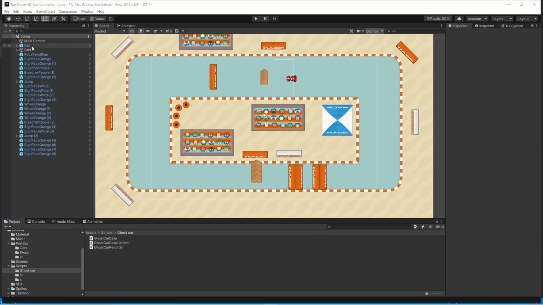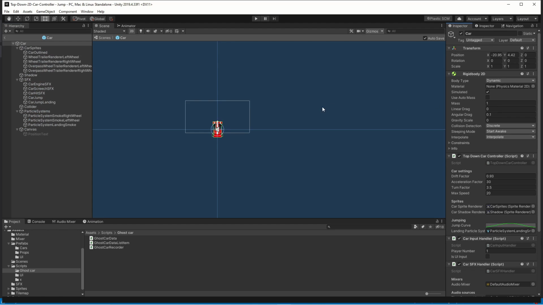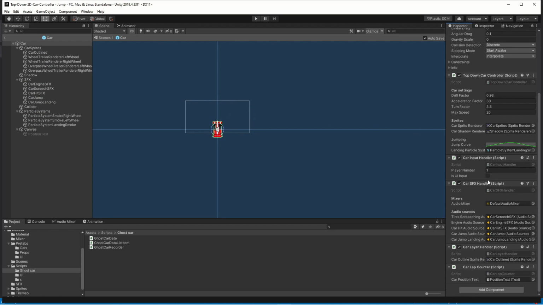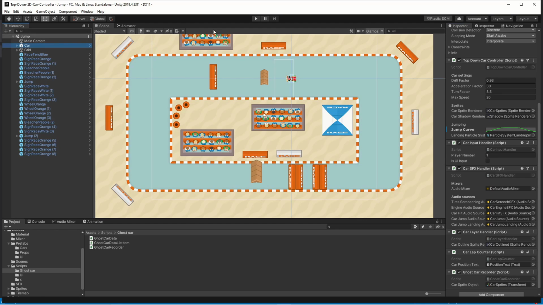So in Unity, let's select our car, and I have created a prefab from this earlier, so I'll open the prefab. But if you don't have a prefab, you can just add it right to the car's object. Then we'll drag in our ghost car recorder, and we need to assign the sprite object. So let's go and add that. That's the car sprites in my case. And then we can exit and take it for a spin.